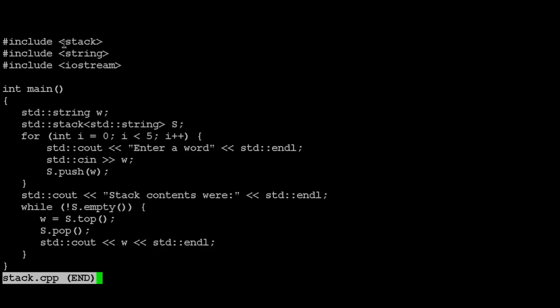So we include stack. I'm going to make this a stack of strings, so we'll include string. I'm going to do input and output, so we'll include iostream. Again, I'll create the string variable that I'm going to use for this. Create my stack of strings, and you'll notice that I'm having to use the std to refer to stacks and strings, the two data types. And I'm just going to call my stack s, and then I'm just going to go through and push a bunch of values into my stack.